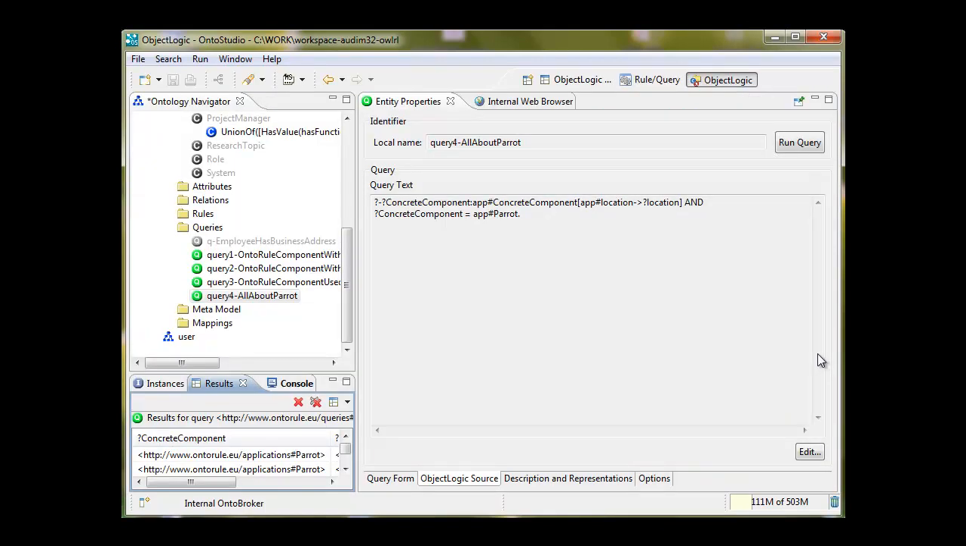So this is about what OWL-RL in object logic offers as features, and in applications like this we have found it to be very useful and sufficient.